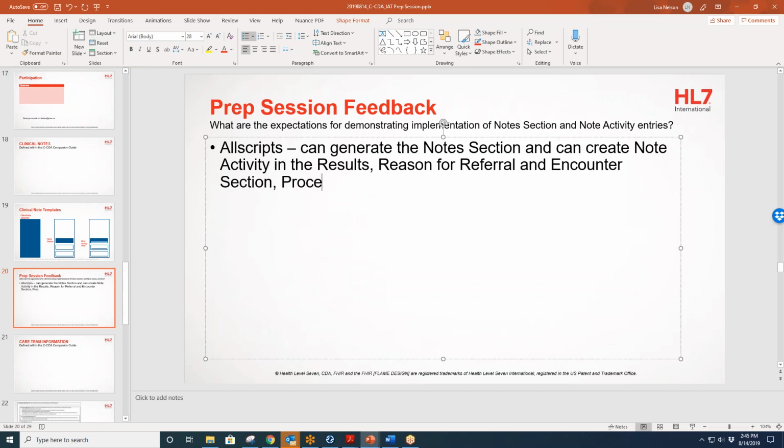And the reason why we have it in procedures, because we had a request where people wanted to actually include their procedure notes. Excellent. Yeah, so we added it there as well. All right, that's great.